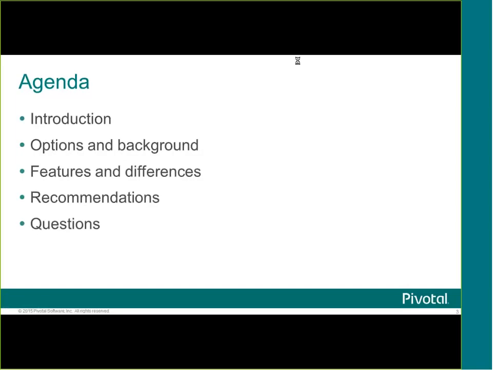In terms of an agenda, I'll do a quick introduction, then go on to look at the various connector options and a little bit of the background of each of those. I'll briefly discuss the major features and differences of each of the options, and I'll wrap up with some recommendations. If you have any questions, please type them into the chat window as we go along, and I will get to them at the end.